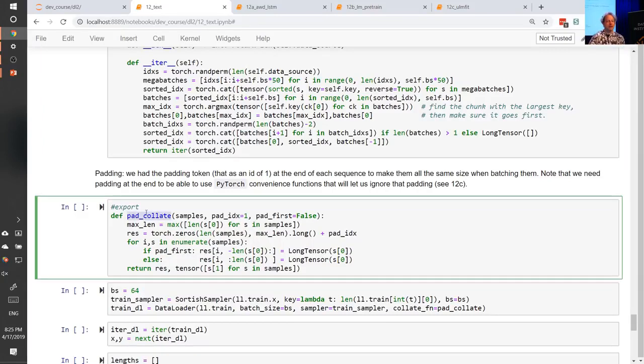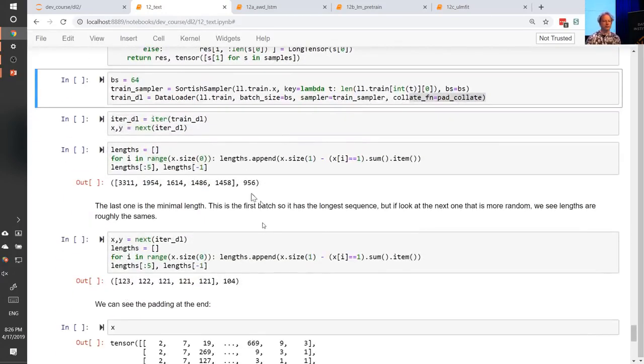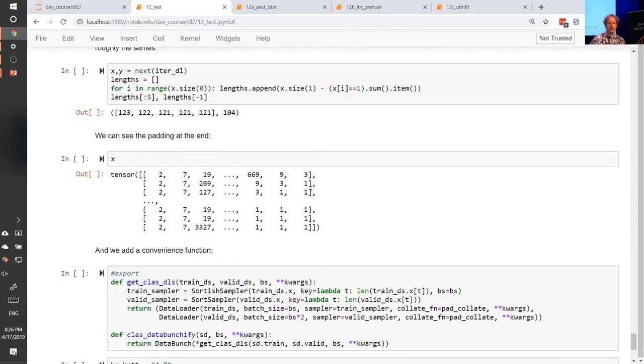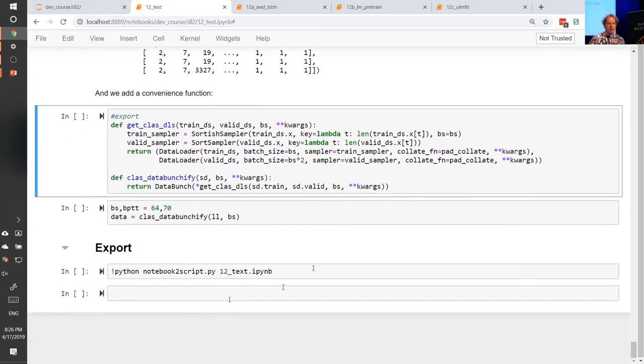So we've written something called padcollate. And what Sylvain did here was he basically said, let's create something that's big enough to handle the longest document in the mini batch, and then go through every document and dump it into that big tensor, either at the start or at the end, depending on whether you said pad first. So now we can pass the sampler and the collate function to our data loader, and that allows us to grab some mini batches, which as you can see, contain padding at the end. And here's our normal convenience functions that do all those things for us. And that's that. So that's quite a bit of pre-processing.